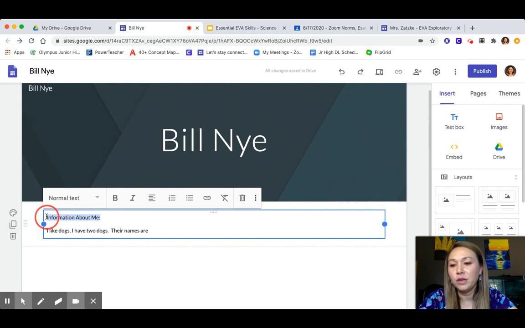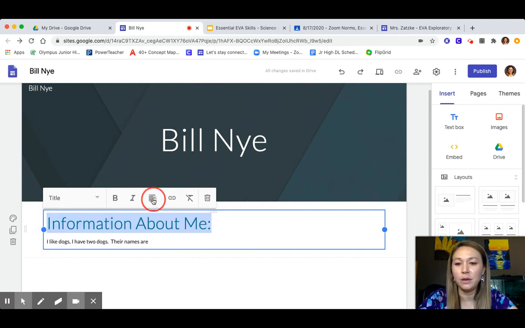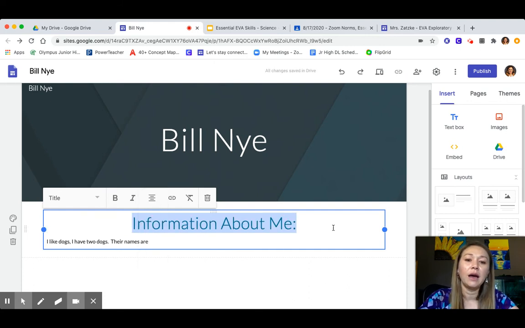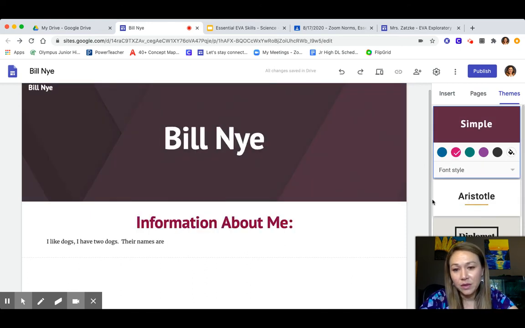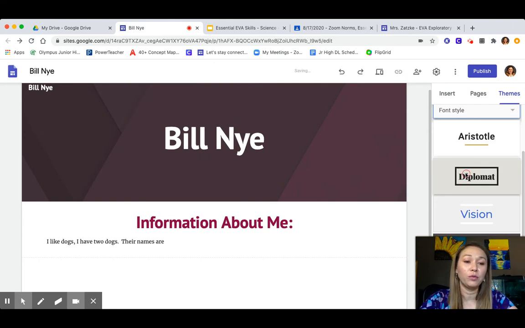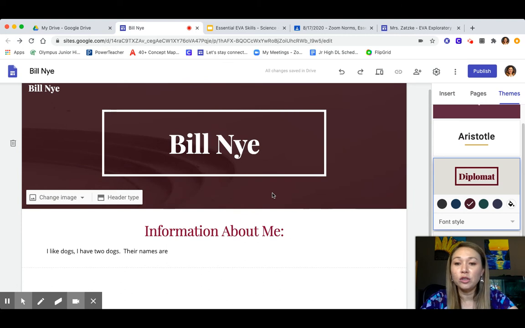So another thing you can do is make the title bigger. So you can make that title bigger. You can center it. If you don't like the colors on here, you can change the theme. You could change just the color. You could change the font style. You could change the actual format of the website. Okay, so whatever you want.